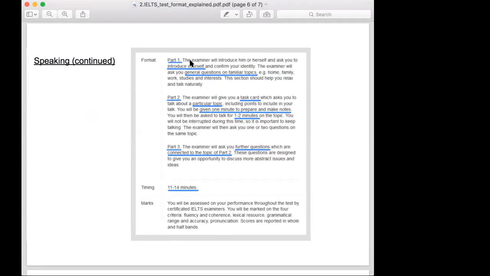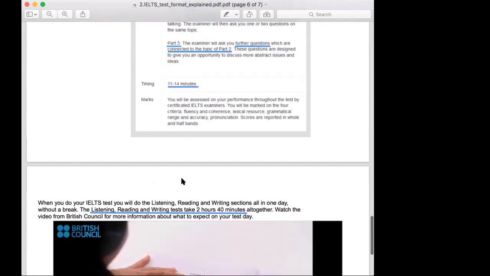Part 1, you'll just be asked some personal questions about yourself. Part 2, you have to talk about a topic. And part 3, you have to answer some more complex questions. The speaking is not very long, only 11 to 14 minutes. And then you get your marks based on your performance, which the examiner will give you band scores for.